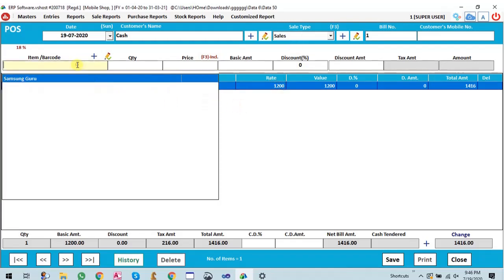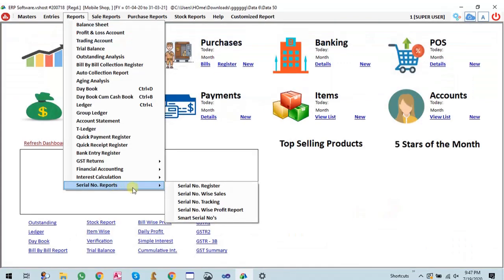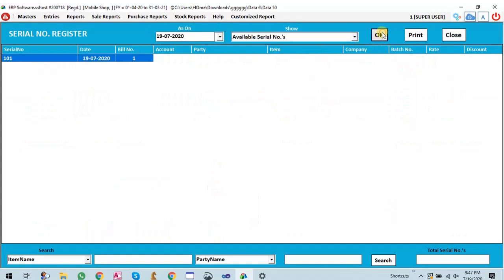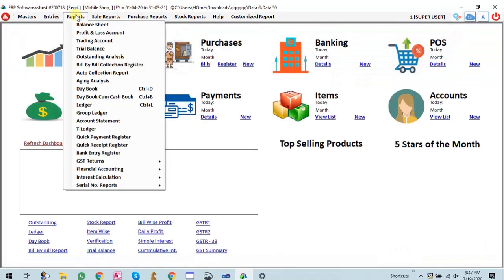Next step, select reports, then serial number reports, then serial number register, then search available serial number. We have 3 serial numbers, 101, 103 and 105, because we purchased 5 serial numbers and 2 were sold out. We can also search which serial numbers were sold out. You can track the serial number too.